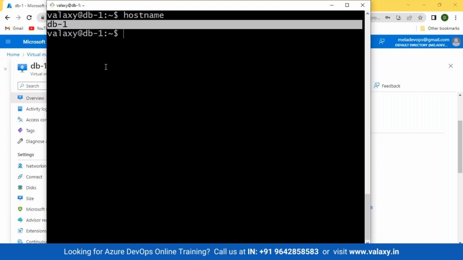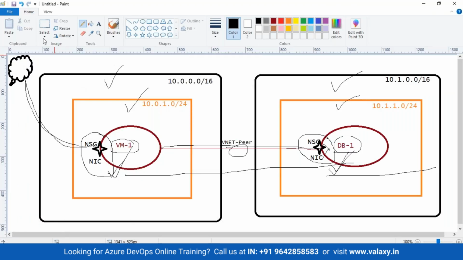So this communication is happening using VNet pairing. Your DB1 is not directly exposed to the internet. All the traffic, whatever traffic you see, is coming from this guy. Make sense? Any questions? Any doubt? No questions, guys? Okay, if there's no question, make sure to go and practice this, because if you don't practice, there's a great chance you will forget everything.